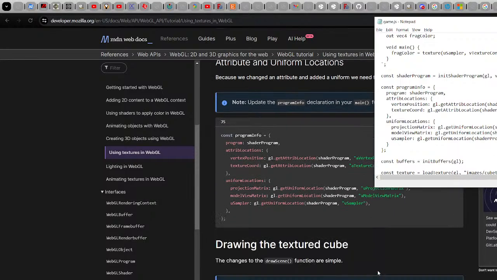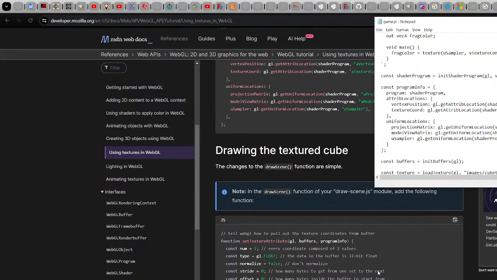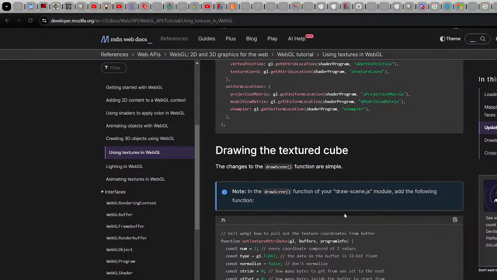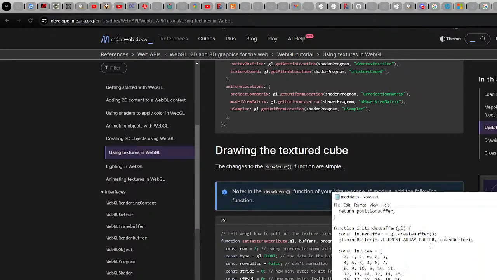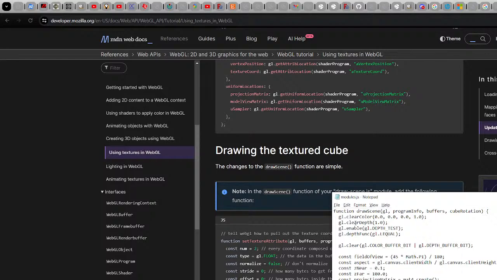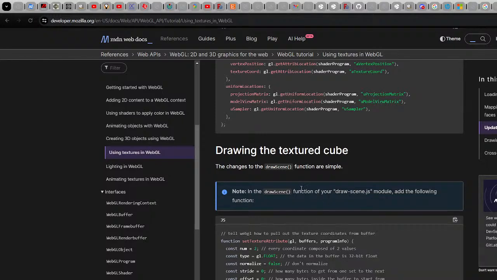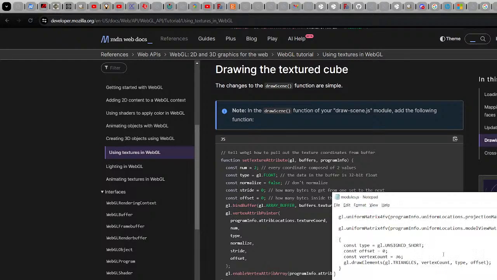Okay, now changes to the draw scene function. Add the following function. Draw scene, that's also, yeah, draw scene JS, that's the second file in modules. So the draw scene function. Okay, so I'm supposed to add this function inside of the draw scene function.